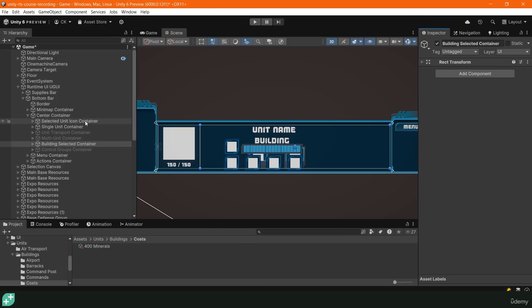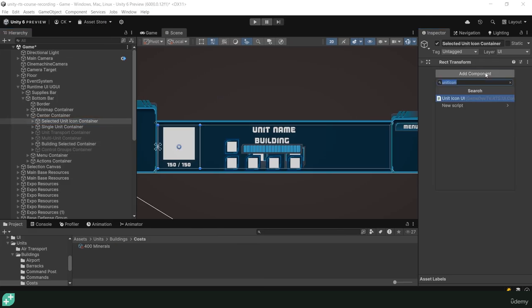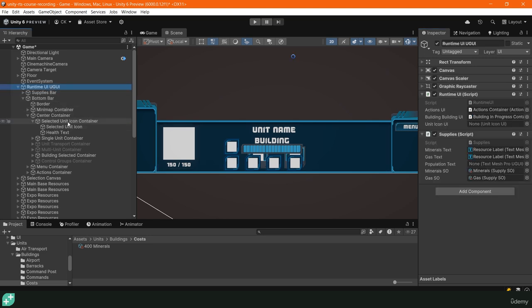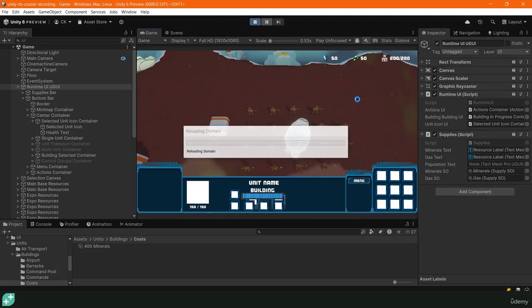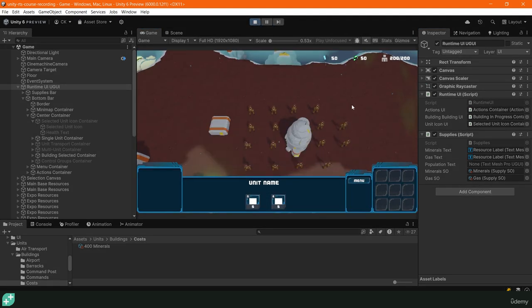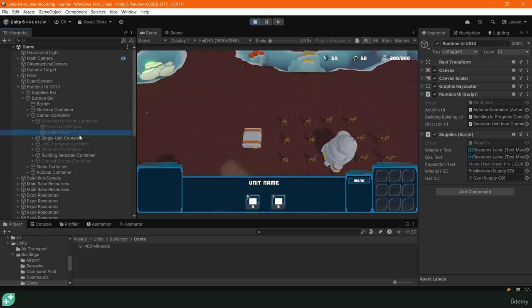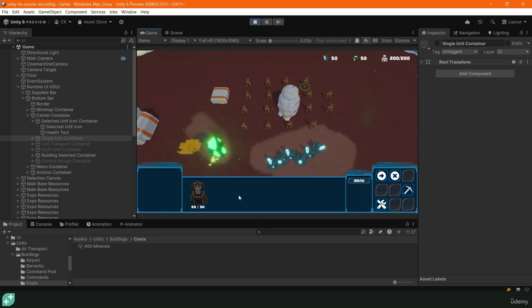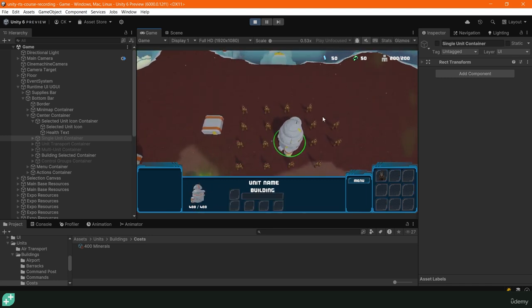Let's come back to Unity. Over here, we've got that selected unit icon container. Let's go ahead and attach the unit icon UI, hook up the image and the health text. Then on the runtime UI, we want to hook up that unit icon UI as well. If we come into the game view, click play. We left the single unit container enabled. That's okay. That's why we see this here. I'll just disable that really fast. Then when we select a worker, we can see their icon and their health. Same with the building. We see the building and the health. And when we select nothing, it goes away.